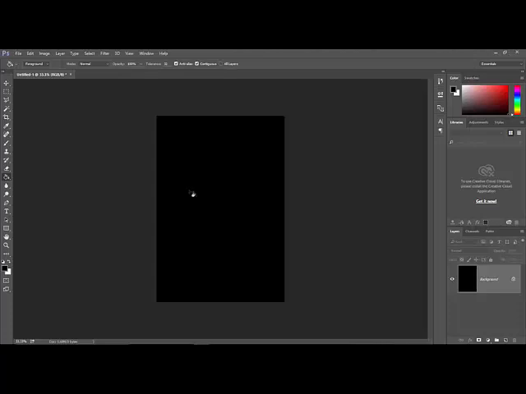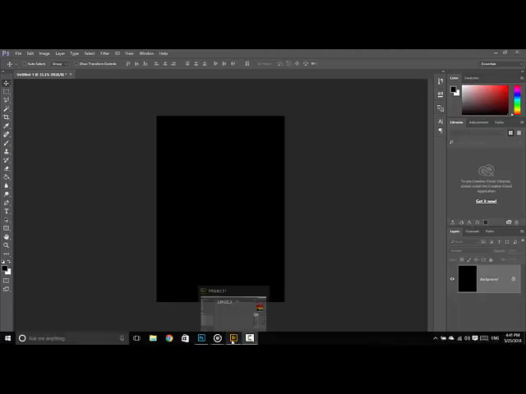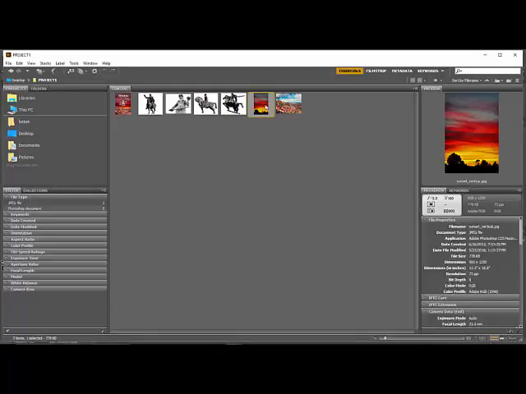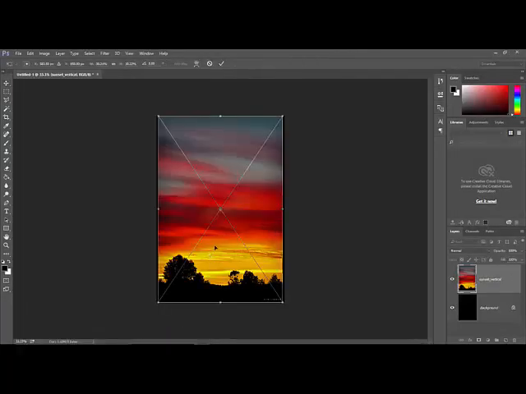So now we can get started. Our background is ready for work. We are going to Adobe Bridge and select the sky picture, and start by dragging this to our Photoshop. Oh, perfect. We just have some small problem on the sides.